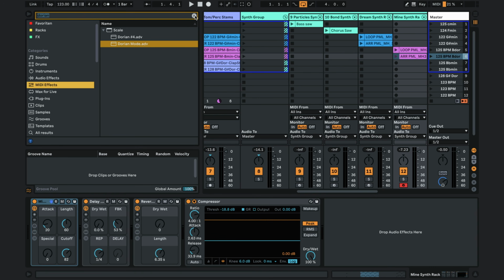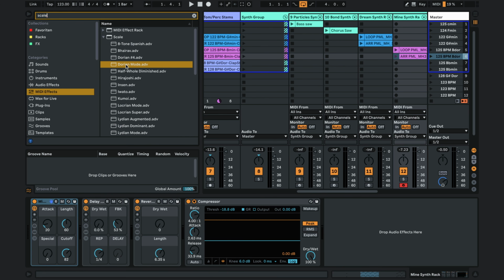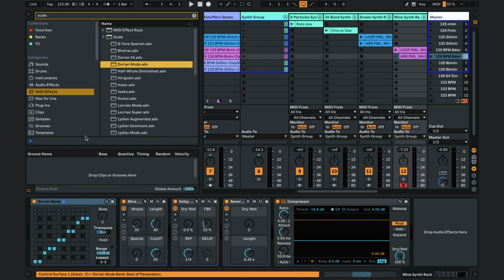So this track is in Dorian starting on B. I have actually no clue how to play this track, and that's where our first effect comes in. We need a scaler. So in Ableton you have this MIDI effect, which is called scale. You'd simply type in scale. And there is this preset called Dorian mode. So for this track we just simply double click in here.